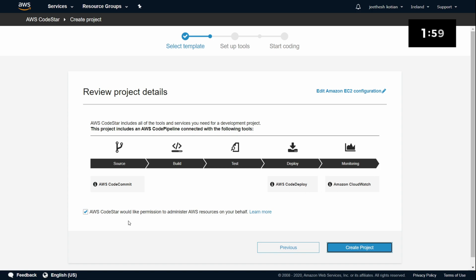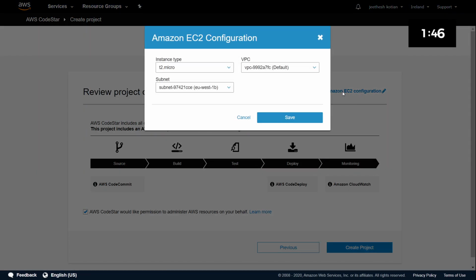AWS CodeCommit will ask for permission to have administrator access on AWS resources, so you need to enable this here. You also have an option to edit the EC2 configuration. When you click on this, it will allow you to change all the different configurations of an EC2 instance, and then you can save your changes accordingly.